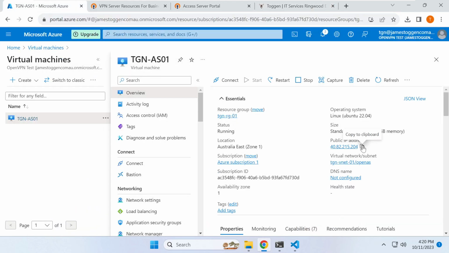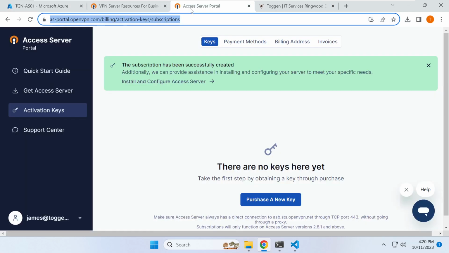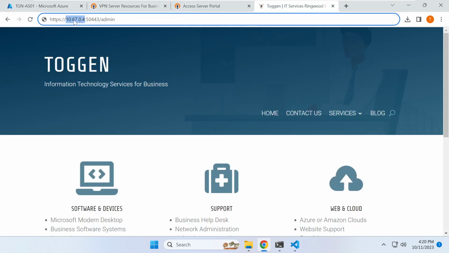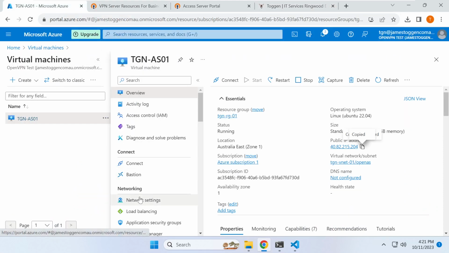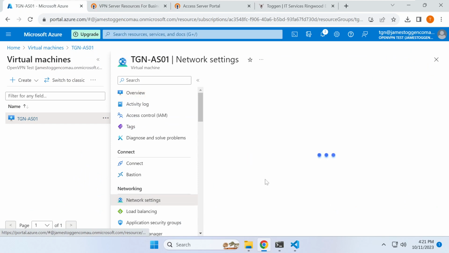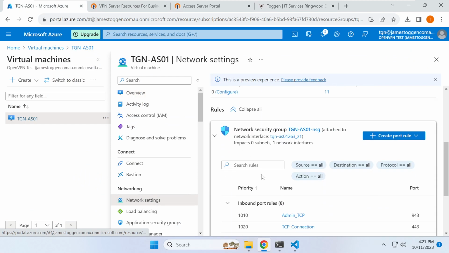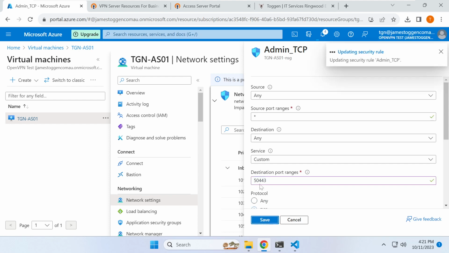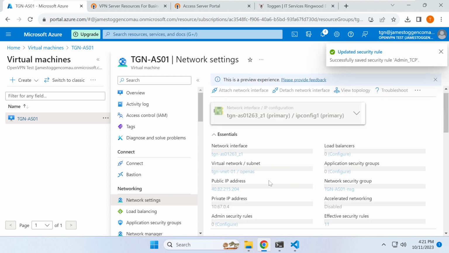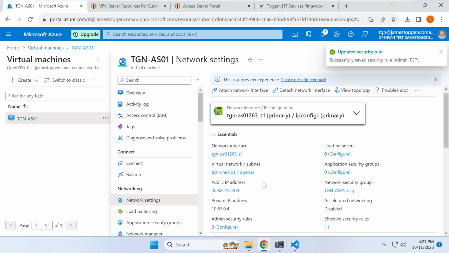Firstly, we want to copy our public IP address for the access server and pop that in here. And secondly, we want to go down to our networking on our access server and allow that traffic on that port. That's a custom port, it's not the 943 default. So we just want to make a change here and save it for our network security group, and this will allow that port through.